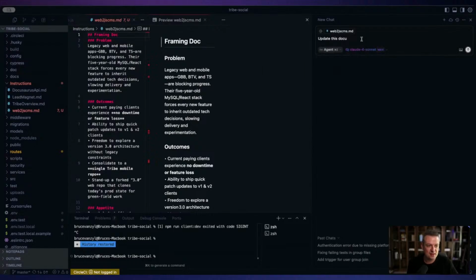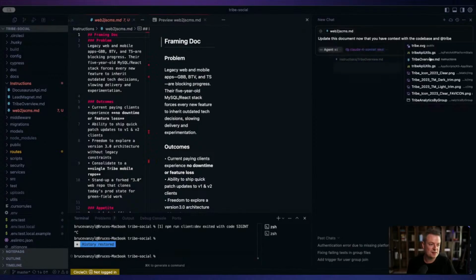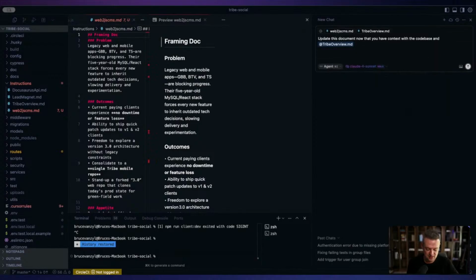So I'm going to say, update this document now that you have context with the code base, like that. And we have this Tribe overview MD file. It's got a bunch of information. Make no code changes, only update the PRD. Everything's on max here, and we'll just fire that off.